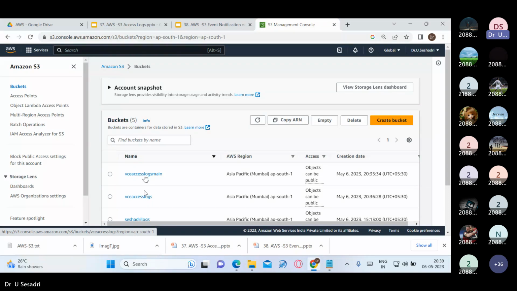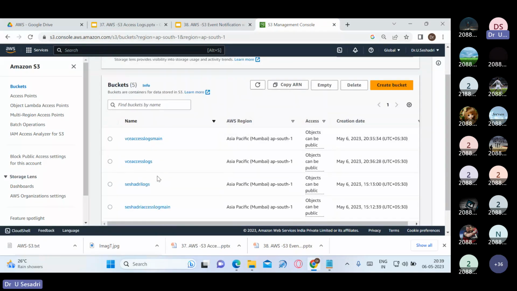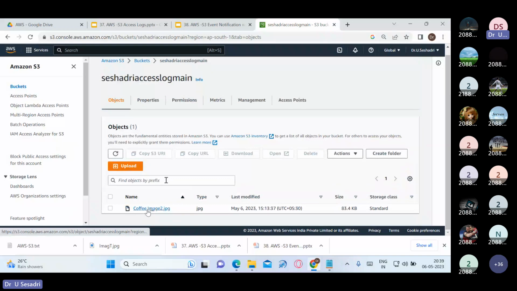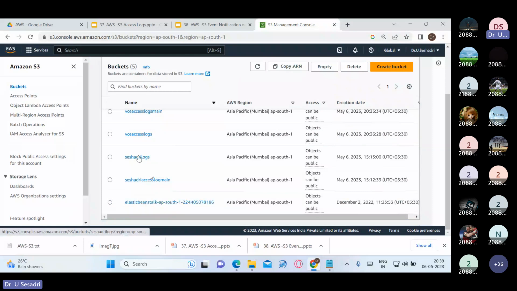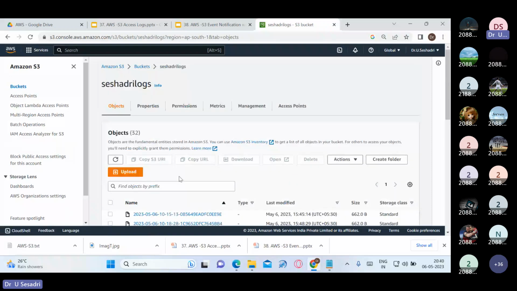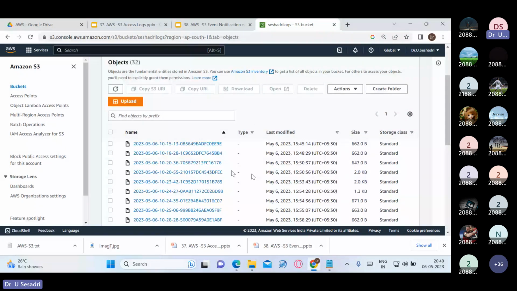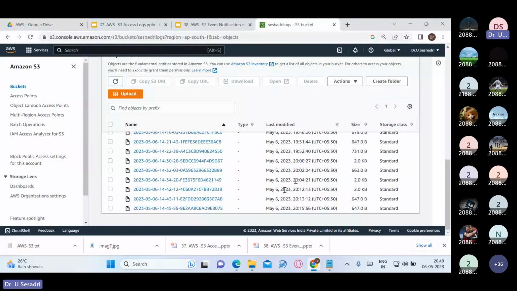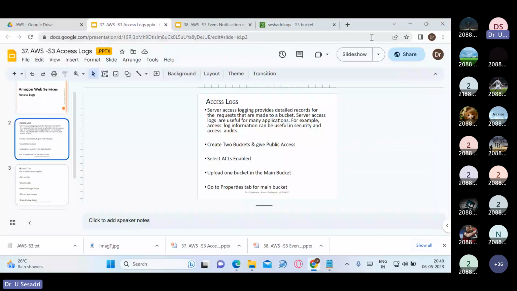In the evening, I applied these two buckets. In the main bucket, I am uploading this object, coffee image. This is the second bucket, the logs bucket. Now we have to open this. Those are the log files. Those many log files are provided by the server side. That is the access logs.